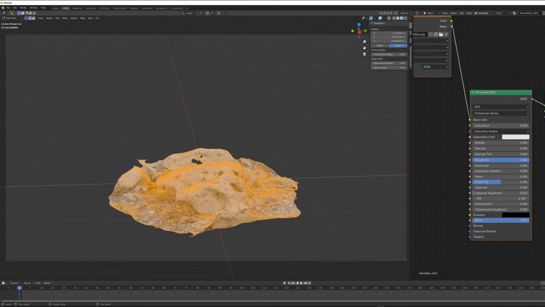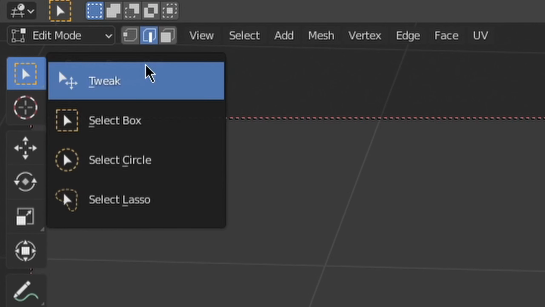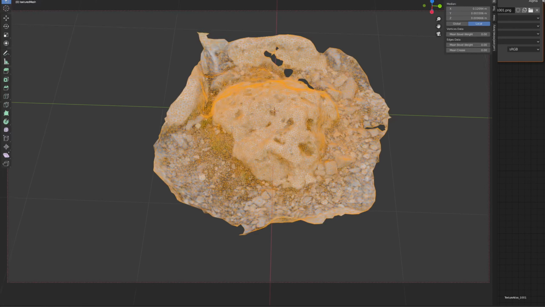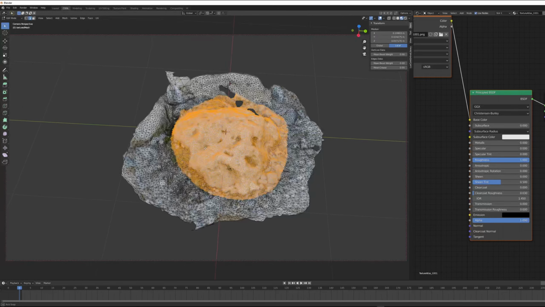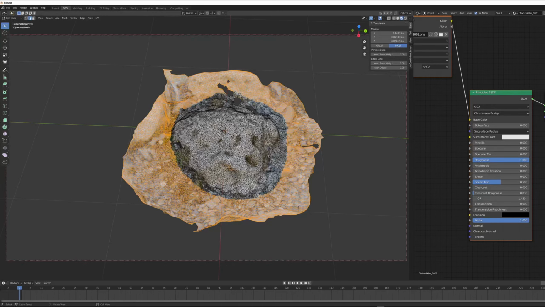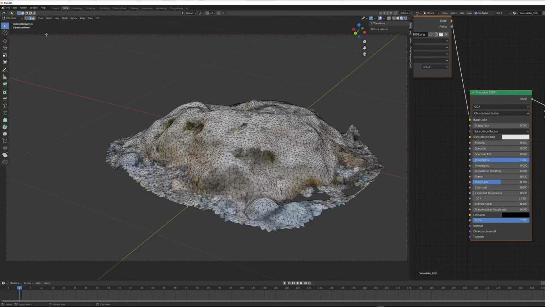So let's go into edit mode and press T for the tools. Go to the select box thingy and select lasso. Deselect everything by pressing A twice and just select our rock. That's what we want. Just that thingy right here, I think. There we go. Then press Control I to invert it and delete all the faces. And we got our rock, pretty much. We can obviously clean it up a bit more, but that is on you, I would say.